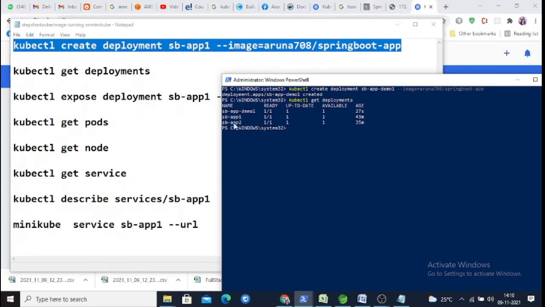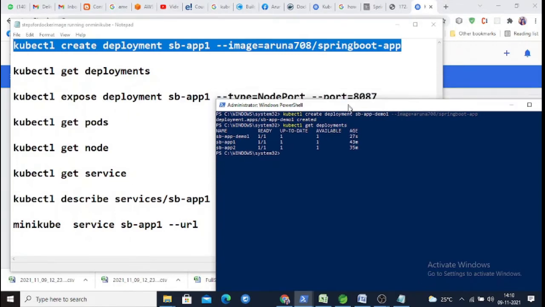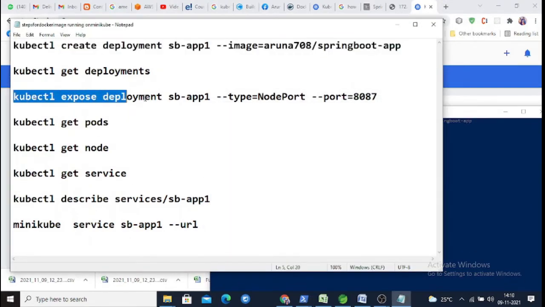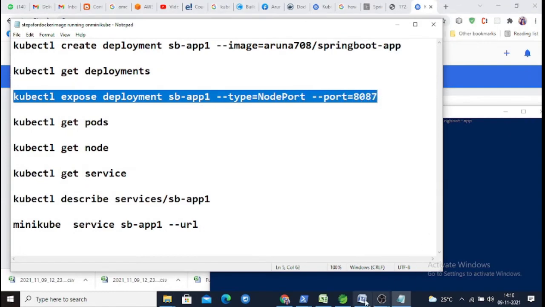So this is a get deployments command. You can see the deployment is ready now. The status is one by one, up to date and available, and the age of the deployment. Once a deployment is ready, you need to expose that deployment onto your cluster.